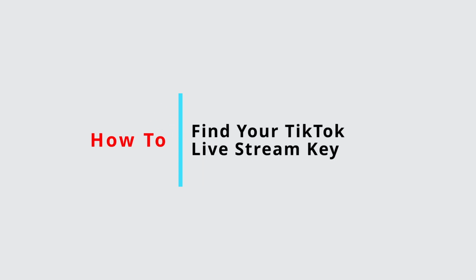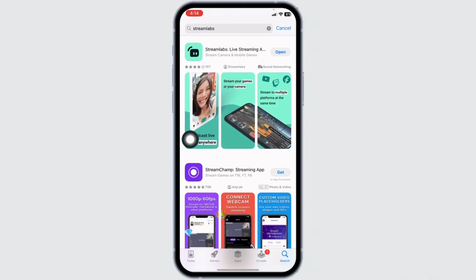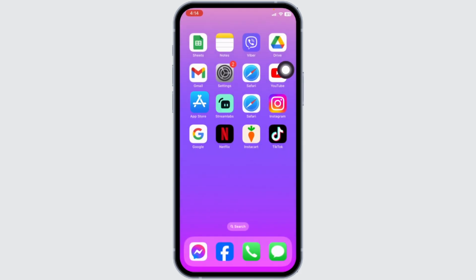How to find your TikTok live stream key. Let's get started. Open your App Store or Play Store. Search for the app Streamlabs. After the app appears, install it. After you install this app, open it. Your camera will open up.